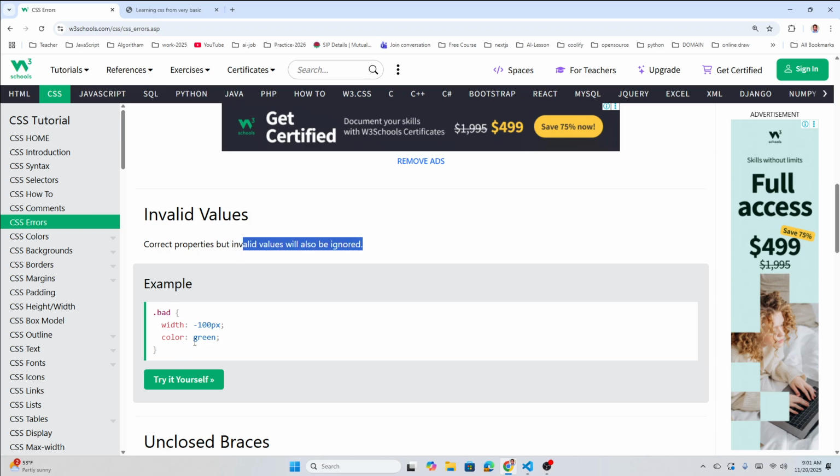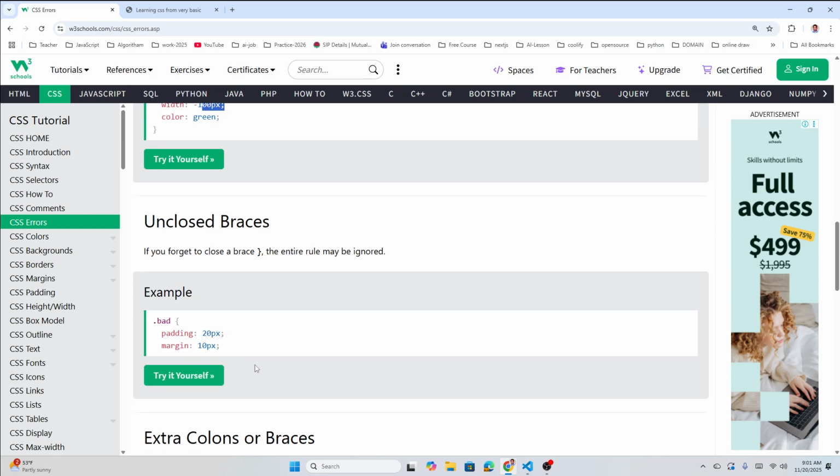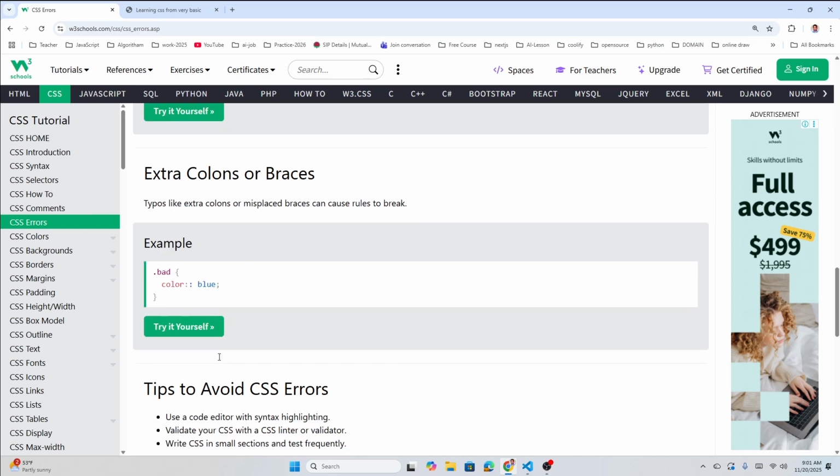So minus 100 pixel, bad. Padding 20 pixel and margin, and this curly bracket is missing, unclosed braces. And an extra colon also. These are some typo mistakes you should be avoiding.